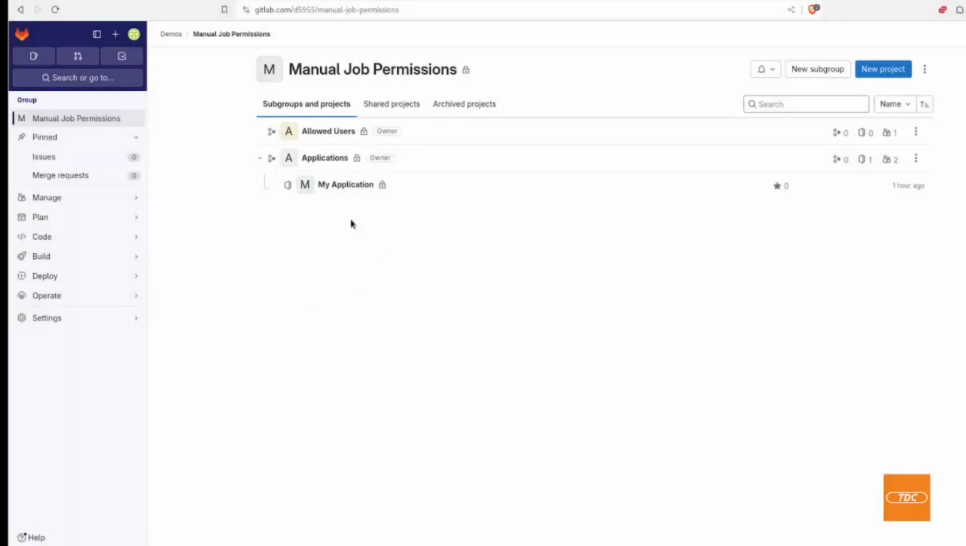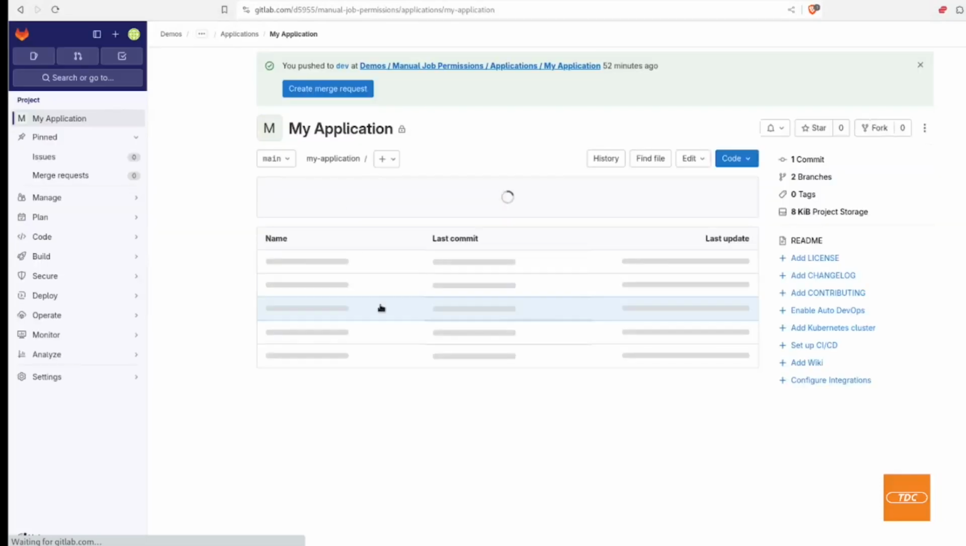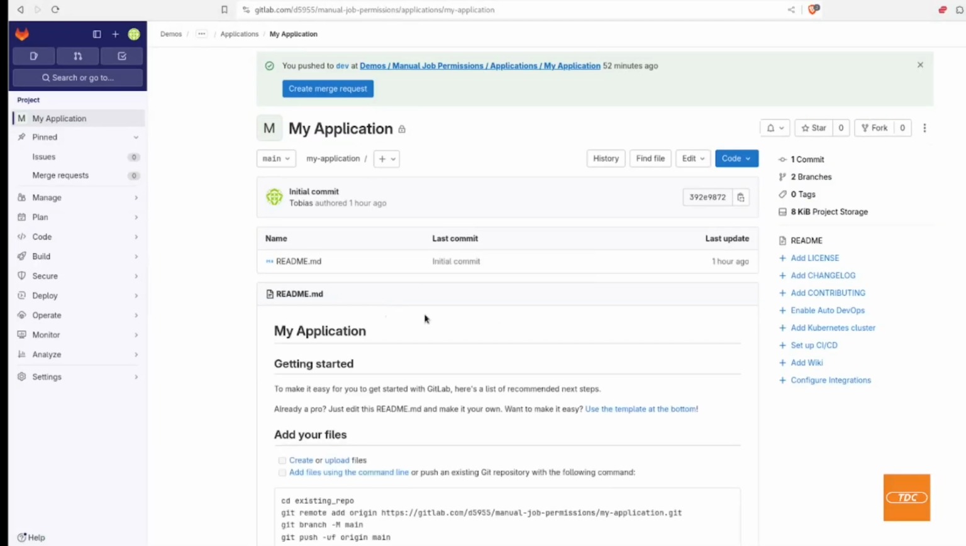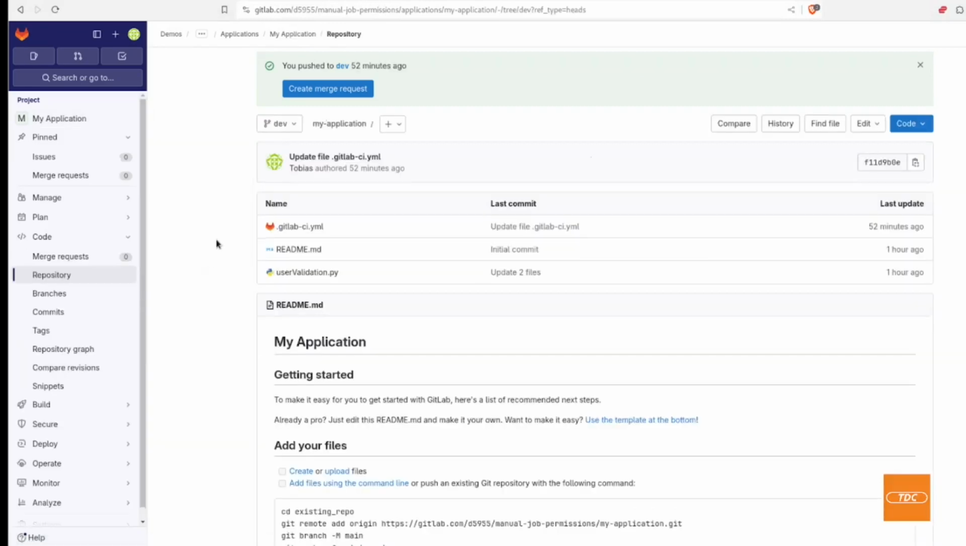First, let's take a look at the application that I wrote here. Obviously, for demo purposes, this application will not do much. In my repository, I have two branches. If I go over to the dev branch, you will see I have a GitLab CI YAML file, and I have a Python script. For this demo, I will stick with Python. You obviously can write it also in Ruby or any other language of your choice. However, for this demo, we'll stick with Python.